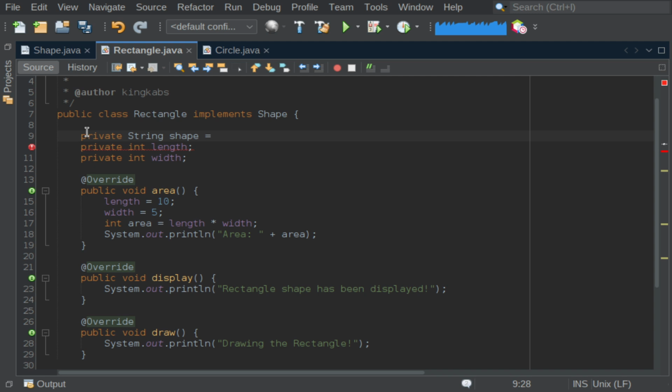And we can say displaying the shape, drawing shape. So we have provided implementations for the same classes, and for the same classes for the interface.